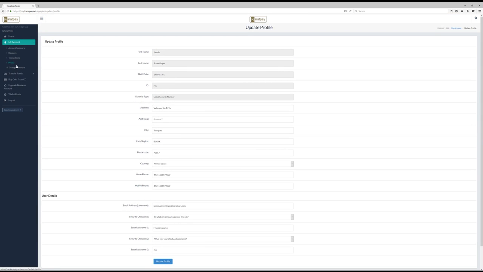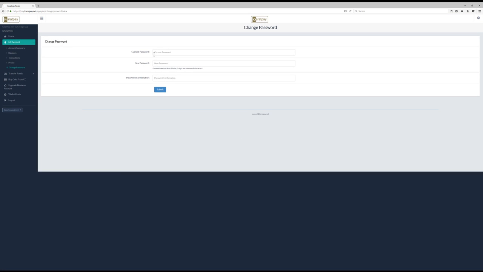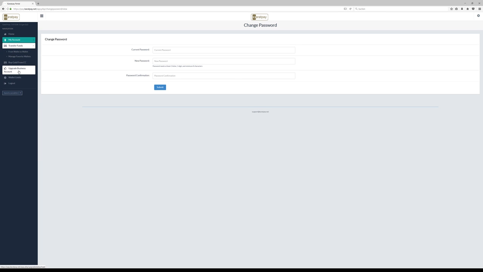If you click on the next subsection, Profile, you can view your profile data and modify it if necessary. Changing your own password is the last subsection under My Account. If you want to change your password, first enter your current password and then 2 times the new one. When done, click on the Submit and you will have successfully changed your password.